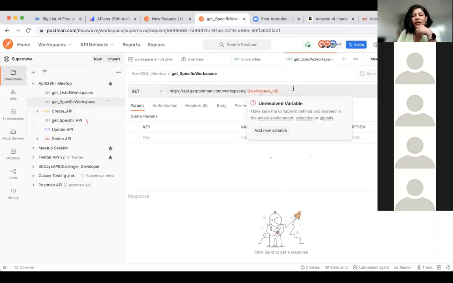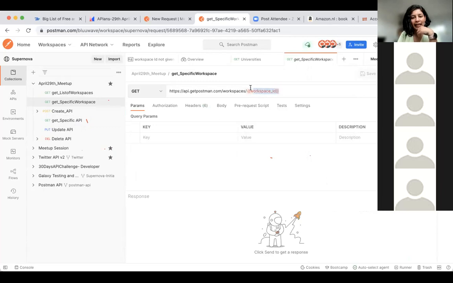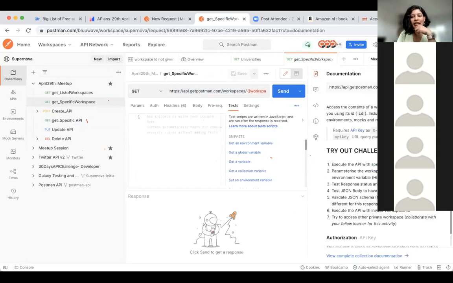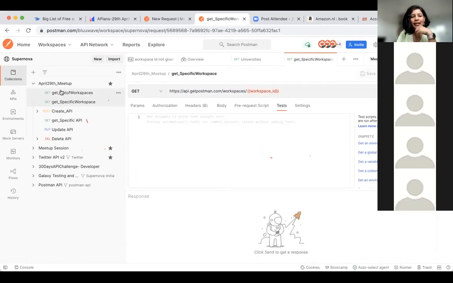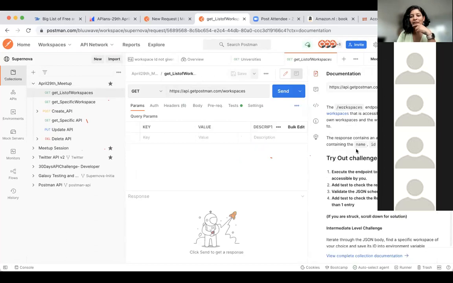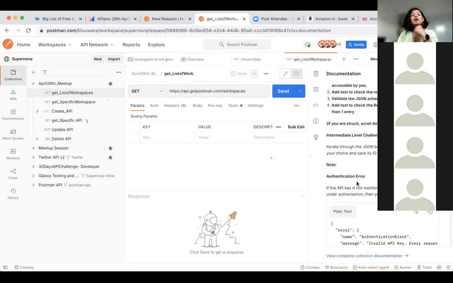Now, one thing I would like to tell you is that when I have used an environment variable, this is a hint for you to create an environment variable for yourself and save the value for that environment variable, then use this API to fetch the response, and then add the tests for this response. That is a kind of challenge that I have mentioned in here. Don't worry, the solution is also mentioned below and you will be able to get through this. If not, we anyway have more sessions coming in. We can always discuss it.